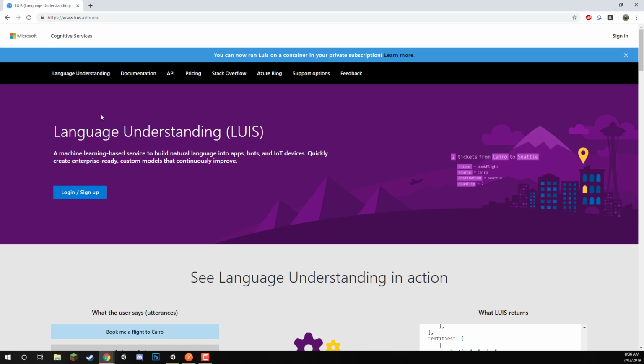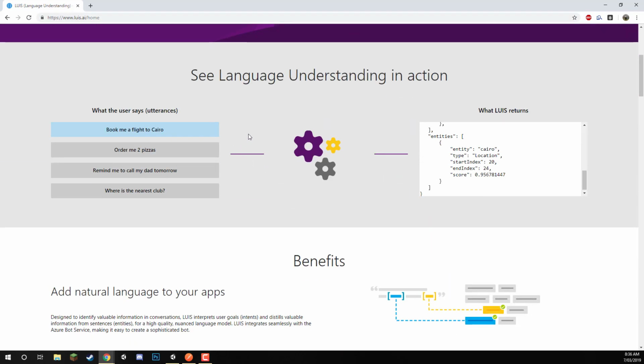We can see here on the LUIS website, which is just luis.ai or www.luis.ai. If we scroll down, we have an example here. We have book me a flight to Cairo. And what this does is it gets the intent, which is book flight. And down here in our entities, we have the entity type location, which is Cairo. So from book me a flight to Cairo, it can get that you want to book a flight and the location is Cairo. And with that, you can then do other services and many other things.